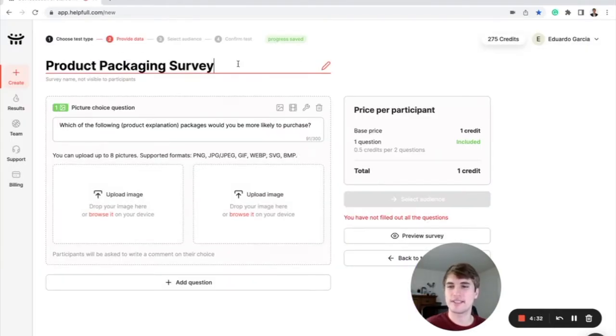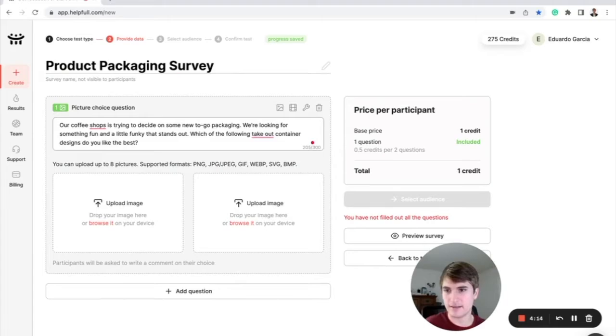So the first thing we see here is the survey title, which is actually only visible to the survey creator, in this case me. And then we have our first question, which is a picture choice question. And I can see some text here that's by default. You can leave it like that or edit it. In this case, I'm going to write, our coffee shop is trying to decide on some new to-go packaging. We're looking for something fun and a little funky that stands out. Which of the following takeout containers do you like the best?